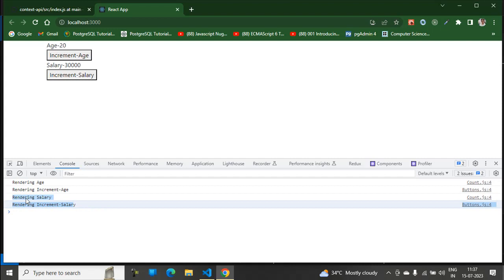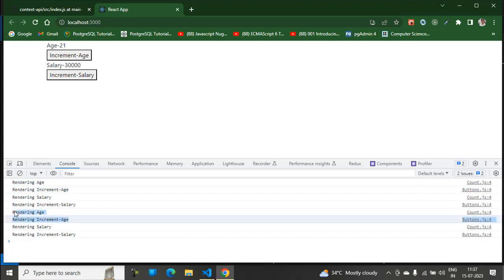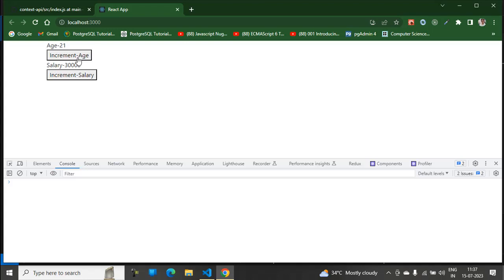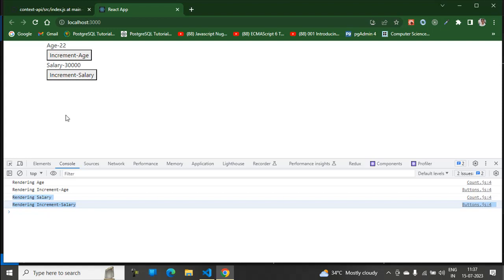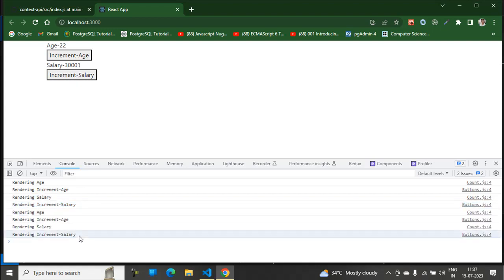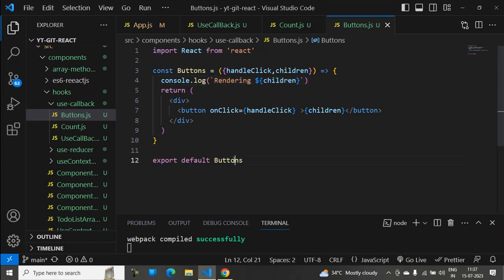When I click on increment age, it has to call only age related and render only this first part. Let's verify. Instead of displaying this one, again it is going to hit this, that means unnecessarily rendering this salary, because when you click on increment age, it has to render only increment age, but it is unnecessarily rendering this salary also. When you click on increment salary, it is rendering salary as well as unnecessarily rendering age also. So to avoid this, the concept is useCallback method will apply here.